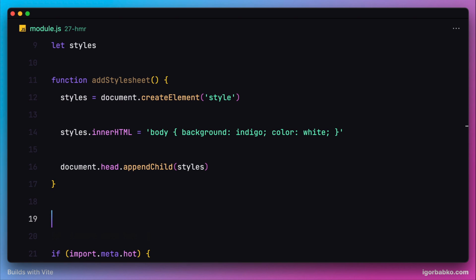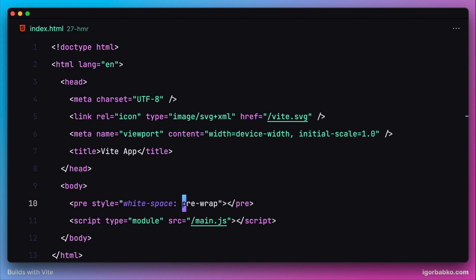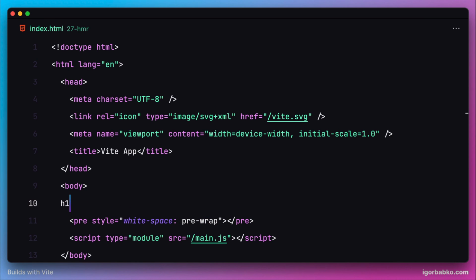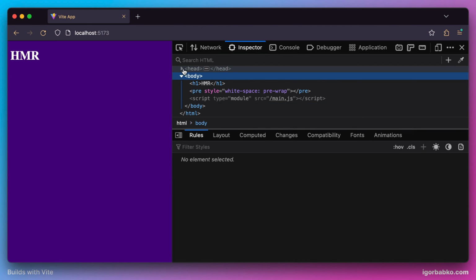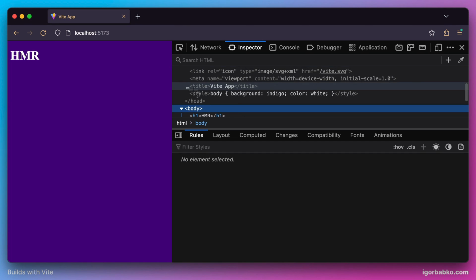And of course, to apply these changes, we have to execute this function once the current module is loaded in the browser. So let's call the function addStyleSheet right here. And also let's open up index.html, and in here we'll add an h1 element. So in the browser we see that those styles were applied, and if we take a look at the head element, at the end we can see that style element that we have just added.